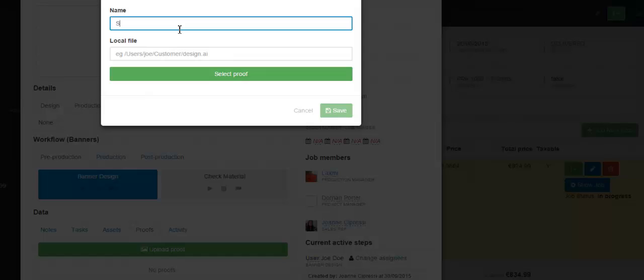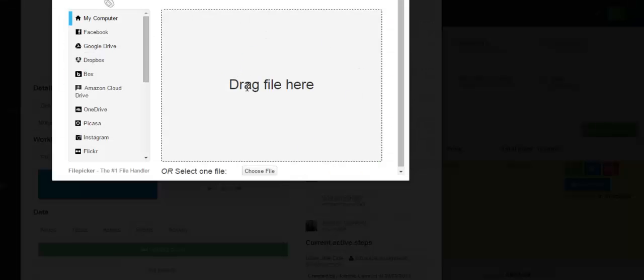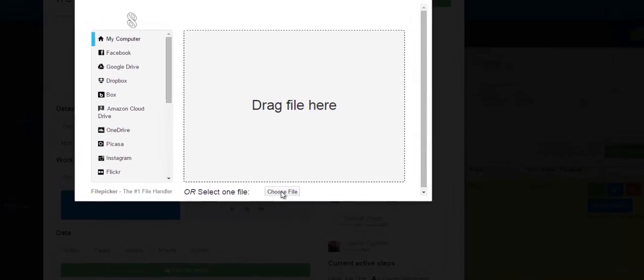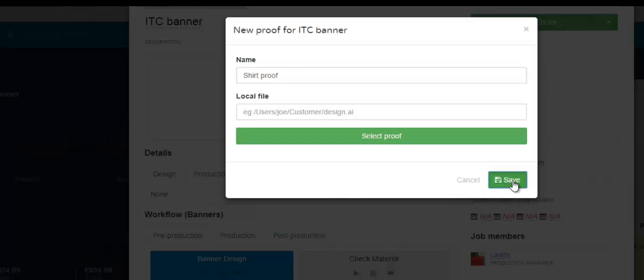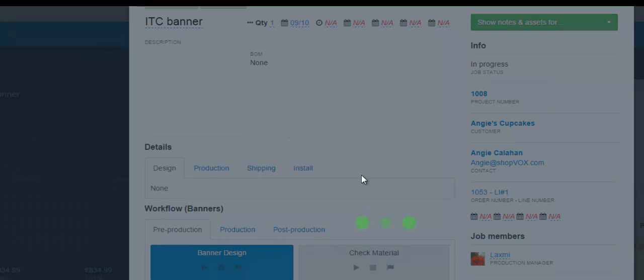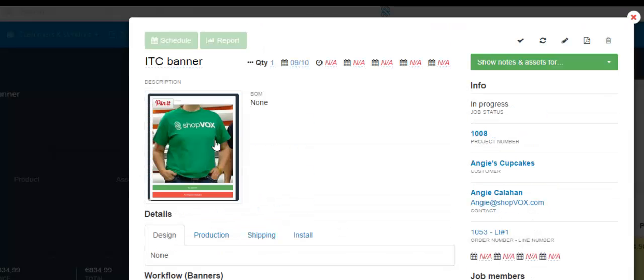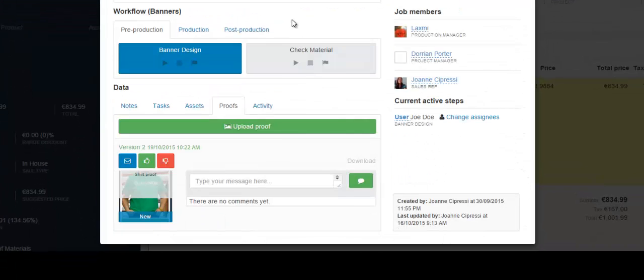Label the proof. Click this green button, which will lead you to this upload page. And then you can choose where you're going to upload the image from. I'm going to choose it from my computer. So then I'll click choose file. Then I would click the image. Click save. And now the proof has been uploaded.